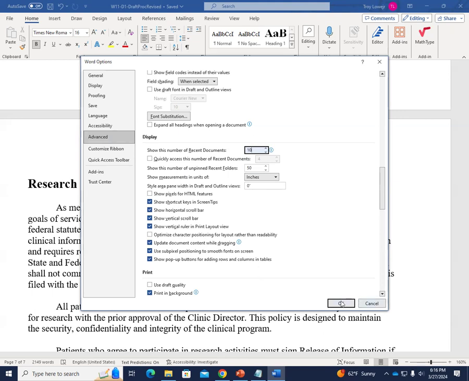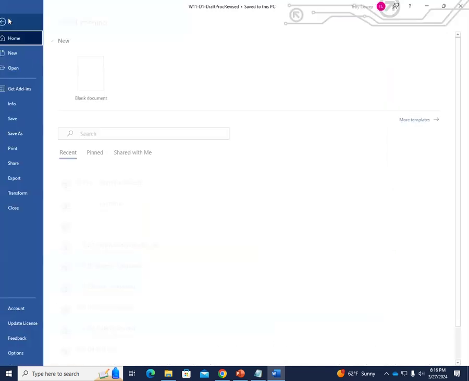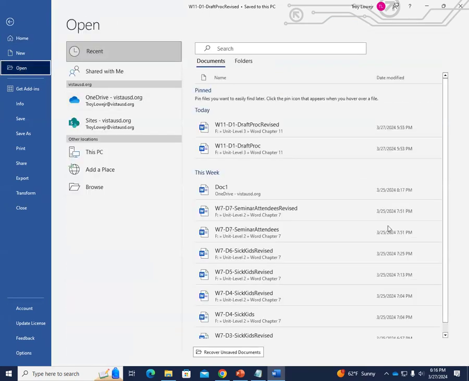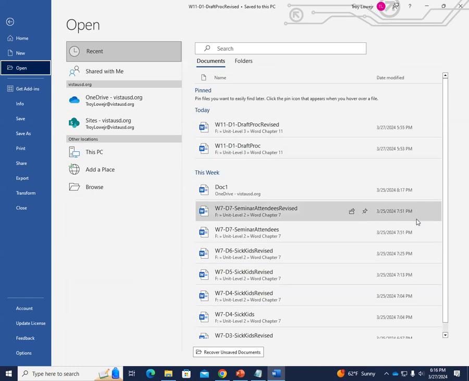So now if we hit OK, and if we go to File and then we go to Open, it should only show you 10 documents.